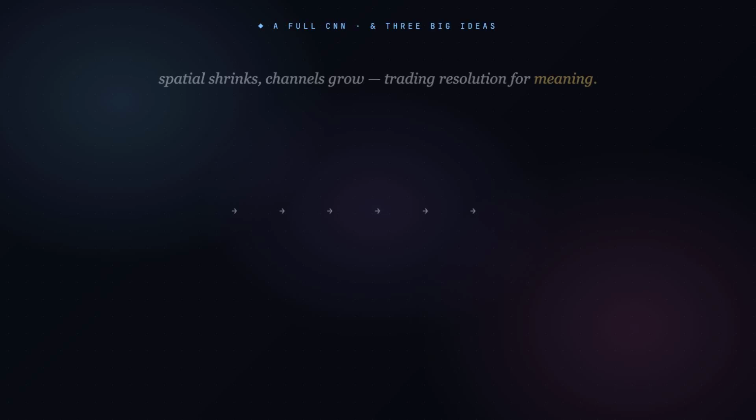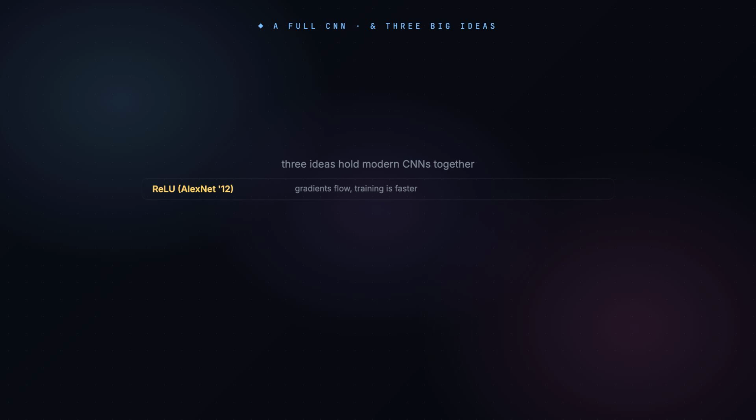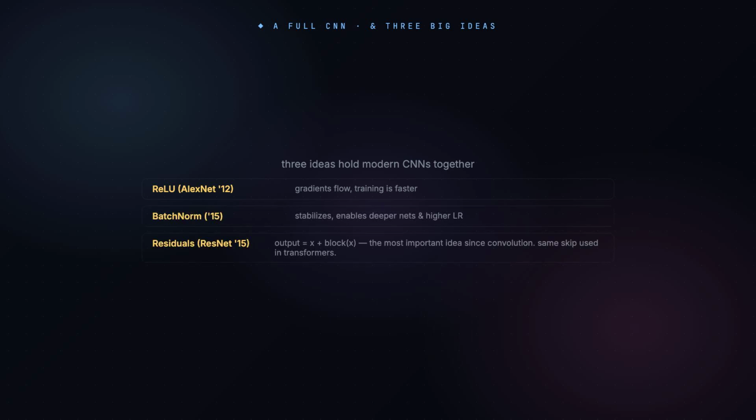Put it together into a full CNN, and a clear pattern appears. The spatial size shrinks, 224 down to 7, while the channels grow, 3 up to 512, trading resolution for meaning. Then a global average pool and a final layer give class probabilities. Three ideas hold modern CNNs together: ReLU, so gradients flow; batch normalization, which stabilizes and lets you go deeper; and residual connections from ResNet, output equals x plus block of x. The single most important idea since convolution, and the very same skip path used in transformers today.